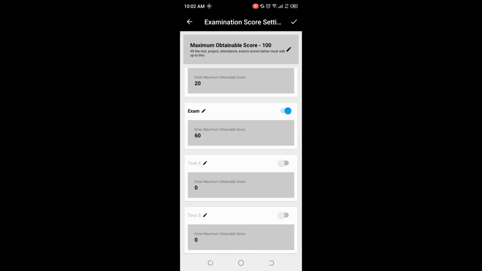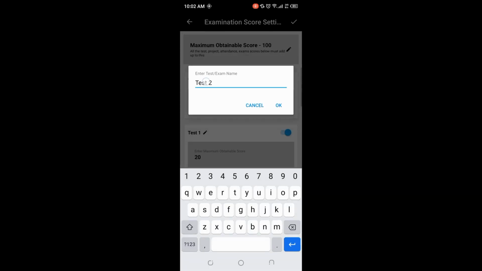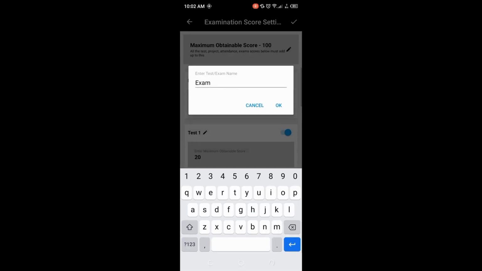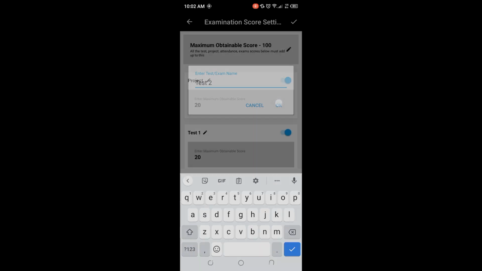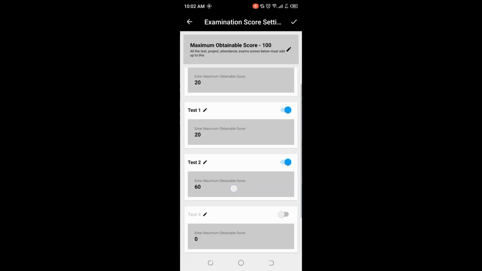Here, we have schools who do more than two tests. Some do not call it test; some might call it project. Some call it test, some call it project. So for this, you're able to edit it. I want to leave this at project. Then this test one, and then maybe test two, and then exam. As for the maximum obtainable score, let's leave it at 100.